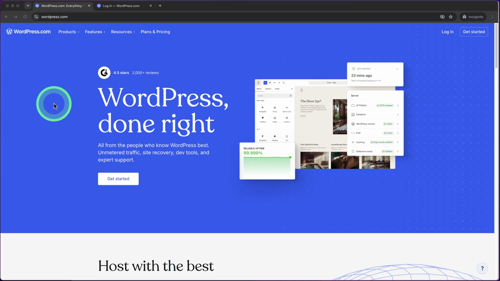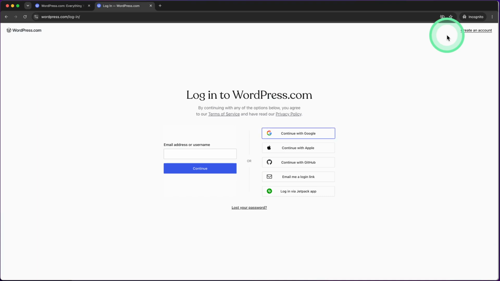First, open your web browser and navigate to the WordPress website. That's www.wordpress.com. Once the page loads, look to the top right corner of the screen and click on the Login option. This will take you to the login page where you'll see multiple ways to access your account. For this tutorial, we're going to log in using the Continue with Google option. Go ahead and click on that button.